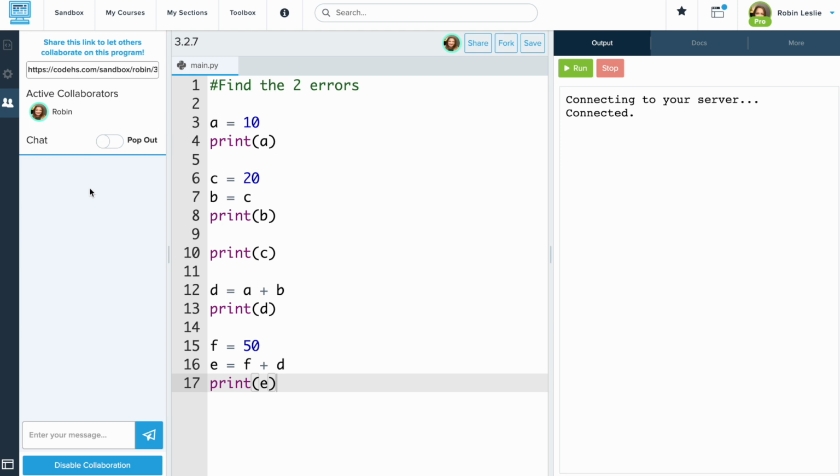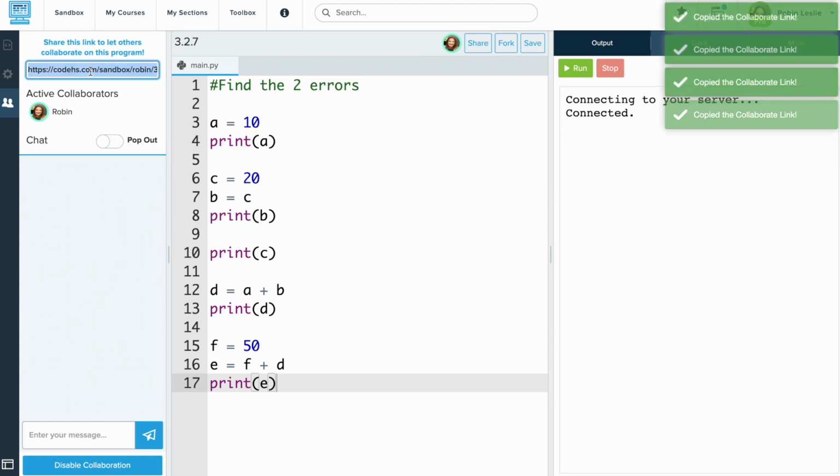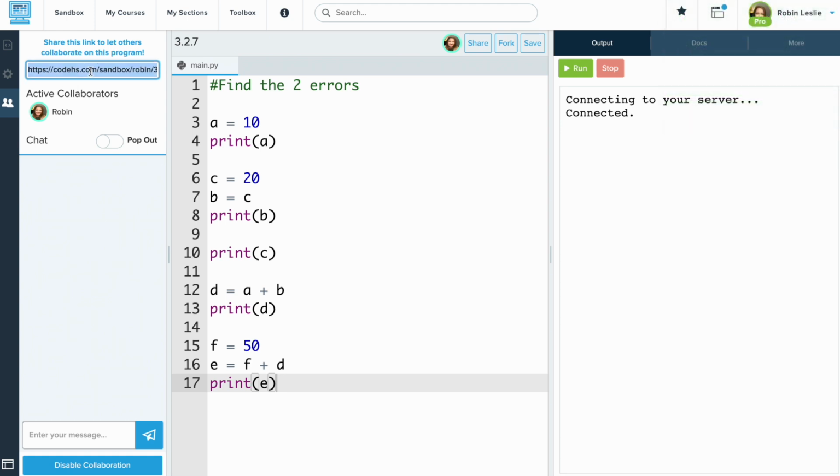So this is what it looks like when collaboration is activated. And so you can see right now I'm the only person in here. So I'm going to go ahead and have a student join me. In order to have students join my sandbox program, what I need to do is copy this link up here. You can give this link to your students. You can also put this link in your course if you would like.